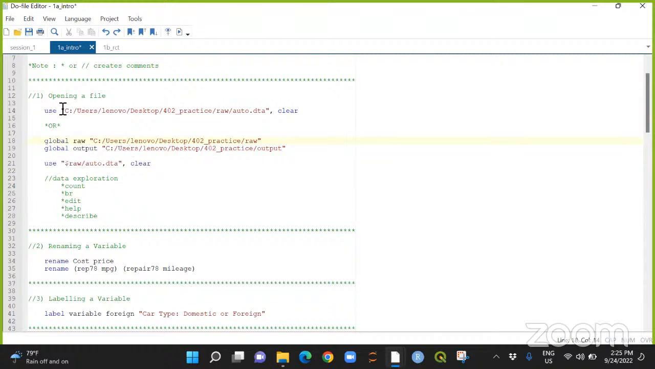Then what we do is use again, but instead of writing the entire line, we use the dollar sign. Dollar sign is like an unpacker operator. It unpacks whatever was written in raw. So in raw, as you can see, it was written till raw. And then we write the file name, which is auto.dta, and I write clear in one line itself. So instead of having to write this all over again, I can just use the small command.